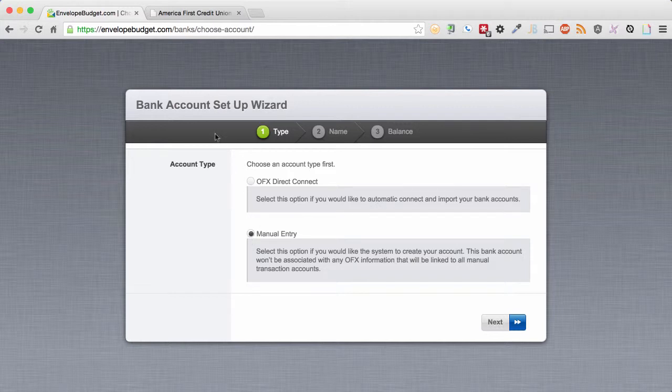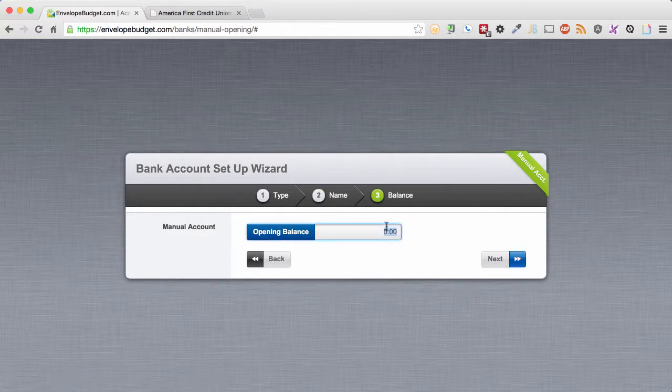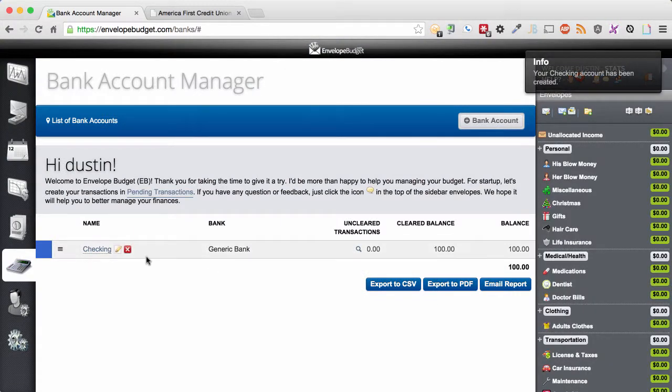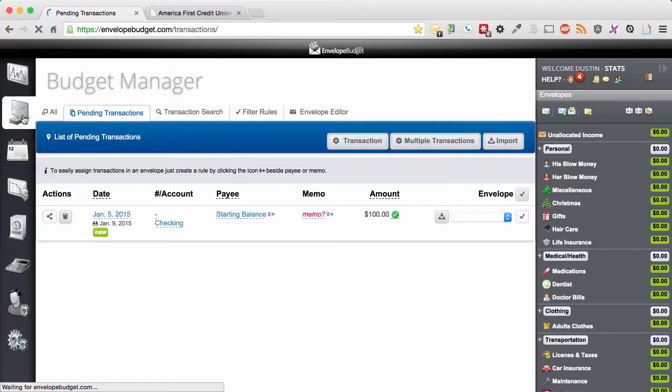So the first thing you want to do is on the setup wizard, just select the manual entry account and click next, and then give it a name. I'll just name this one checking. And then the opening balance you can set or leave it 0. I'll just set $100 to show you what will happen when you set that. And then click next, and you can see here it's on my bank account list. You can add more bank accounts here, or you can just move on to your budget manager.